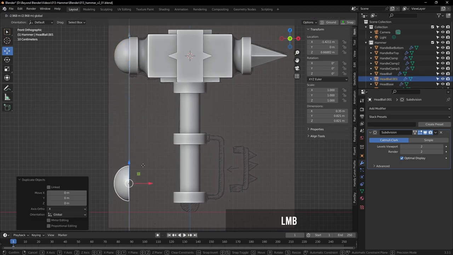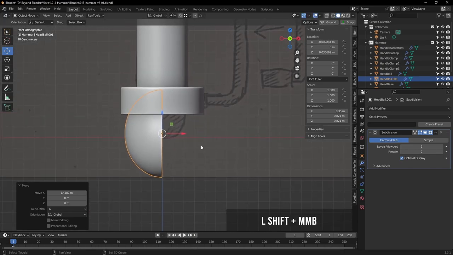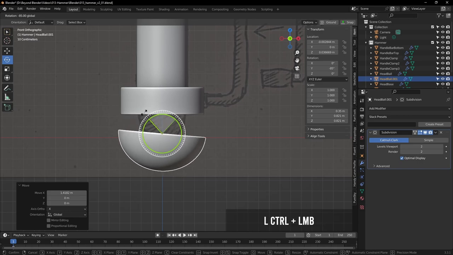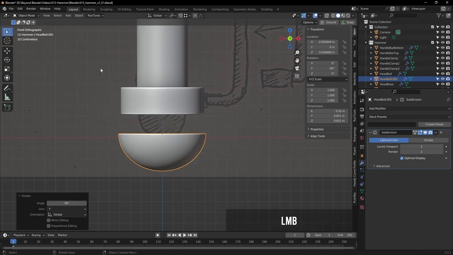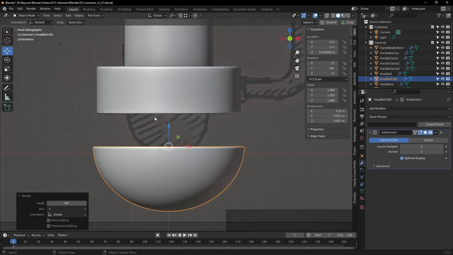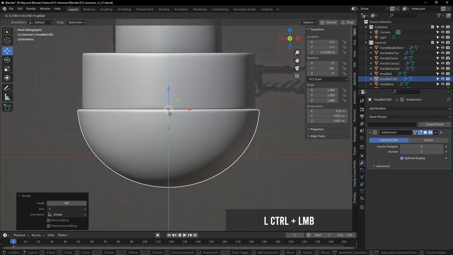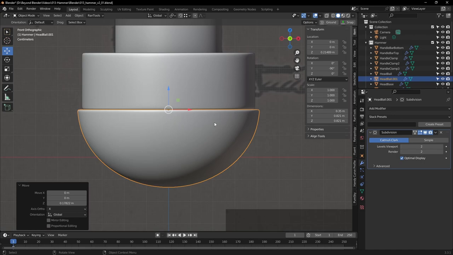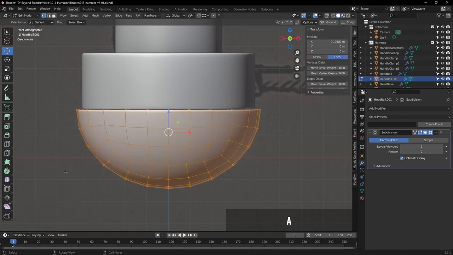So working on the bottom of the handle now, I've copied the head sphere. I moved it down and we're going to rotate that around the Y axis. So you want to snap this by 90 degrees, in increments of 5, which is what Blender does. So we get that minus 90 degrees rotation. You can do that by holding down the Control key as you rotate the object, and that will snap it into 5 degree increments. So lots of snapping involved here, which is a good thing to get to know.